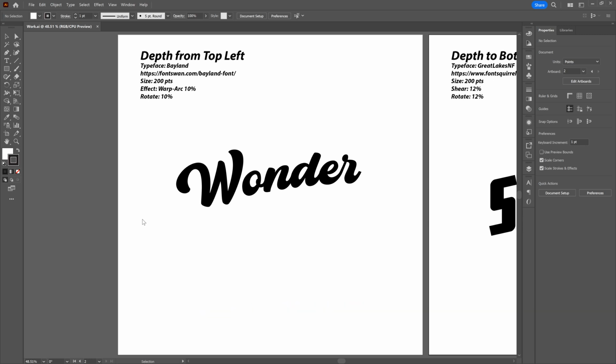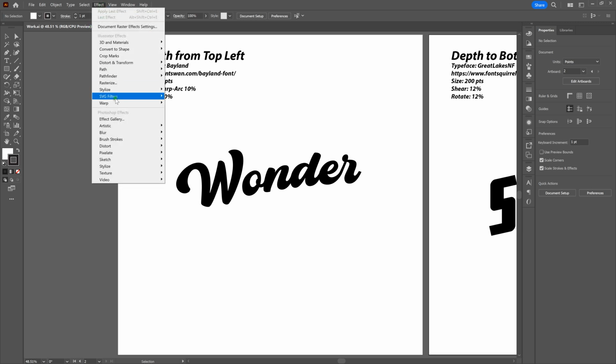The first thing we're going to do is we are going to add depth from the top left. With that in mind, we're using the Bayland typeface. To find that, all you need to do is go to fontswan.com/Bayland-font. Of course, you could go to fontswan.com and then just do a search for Bayland. That'll work just fine as well. Type size is 200 points. The effect that we've got is a warp arc effect at 10%. To access the warp arc, all you need to do is go to Effect, Warp, and Arc right here.